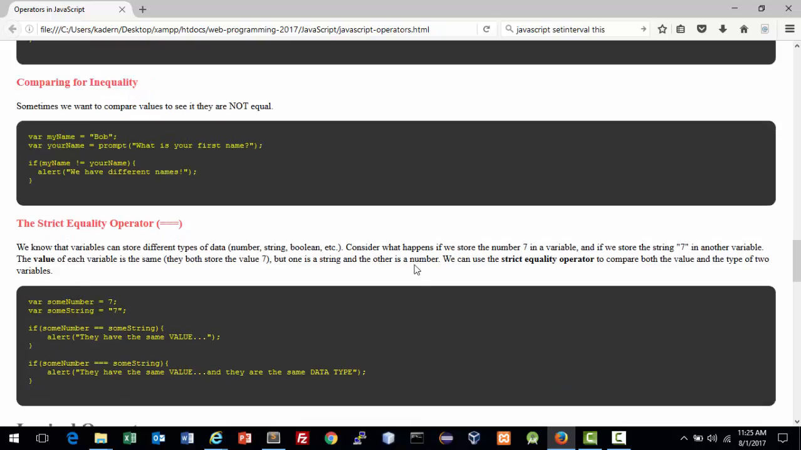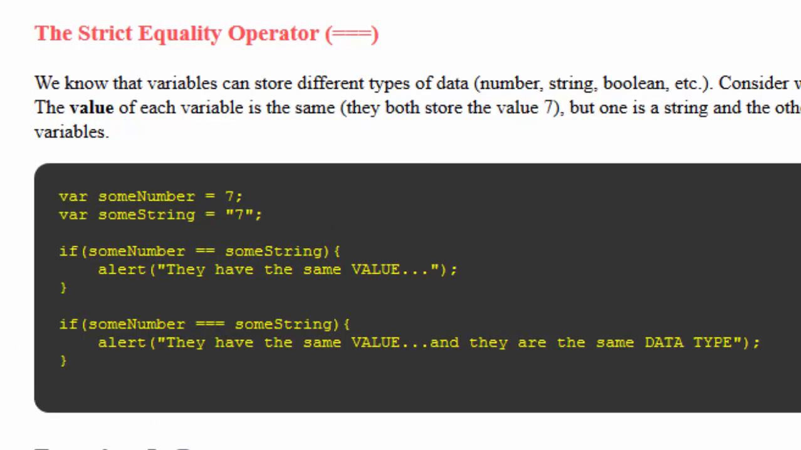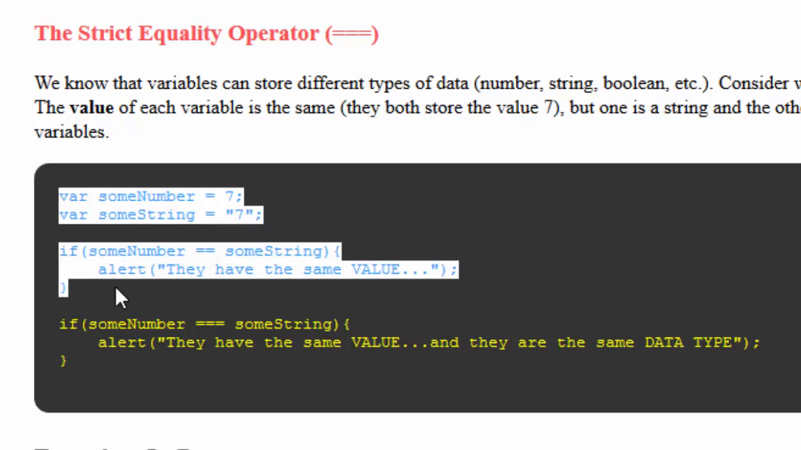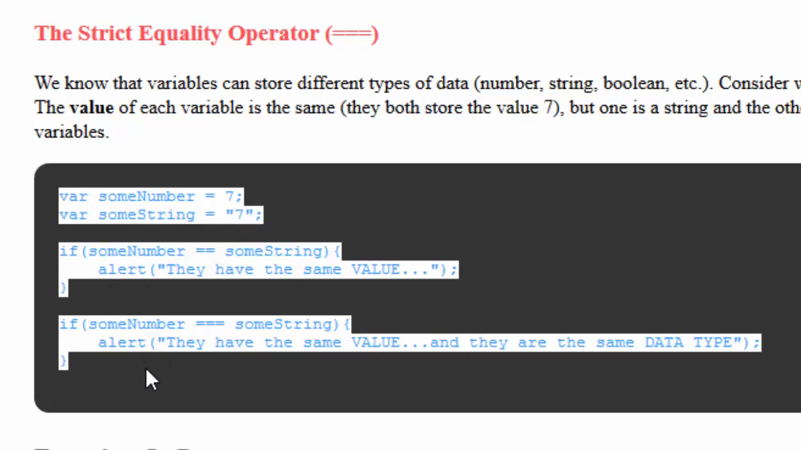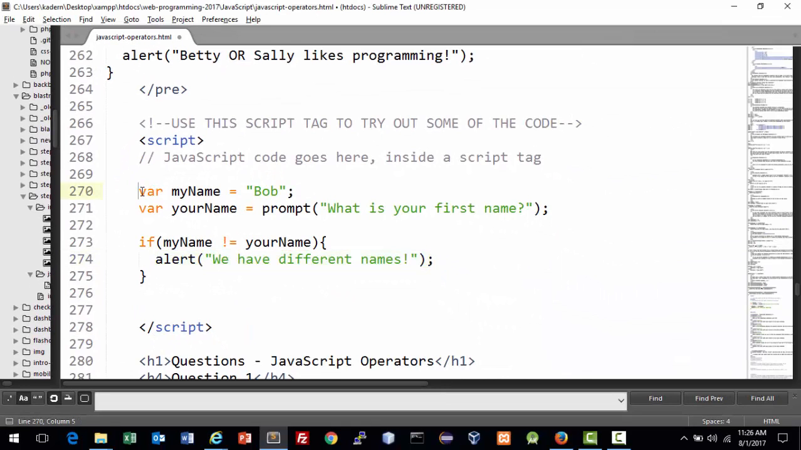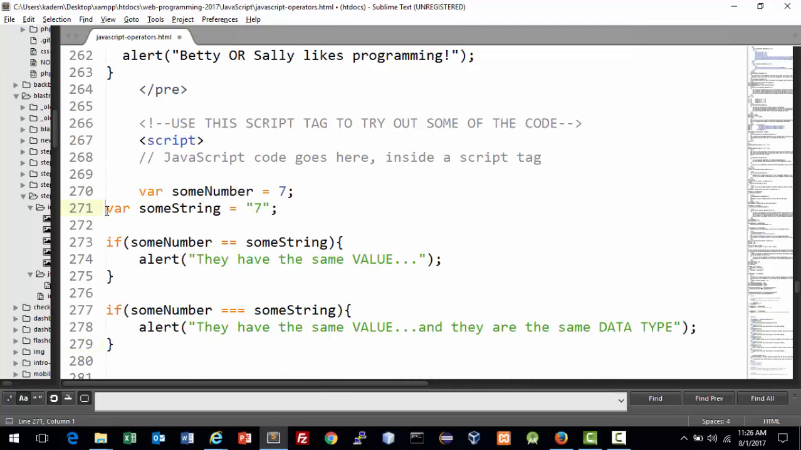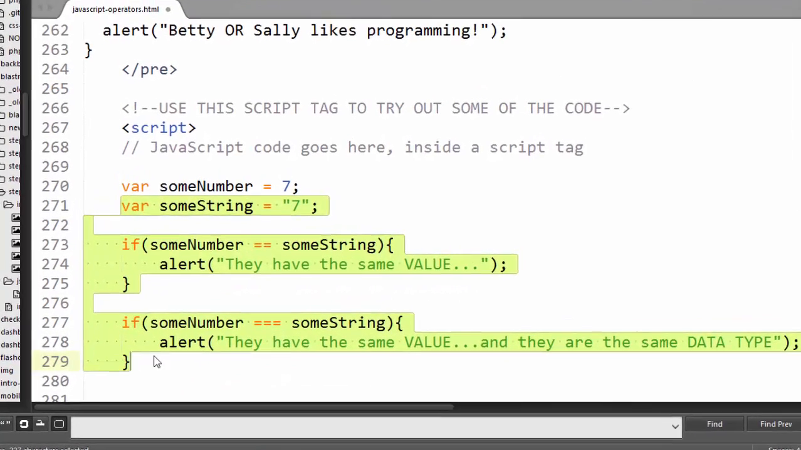And now the strict equality operator. This one's a little bit tricky, but I think you'll be able to wrap your brains around it. The strict equality operator is actually three equal signs. Let me explain this. Let's copy this code and get it over into Sublime Text. I'm going to delete what we had before, paste it in here, and do some formatting.